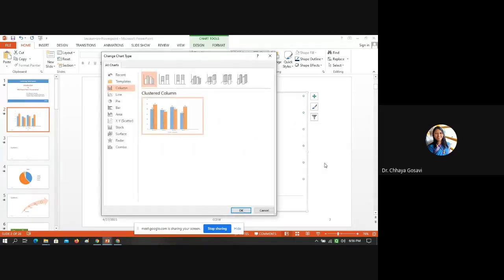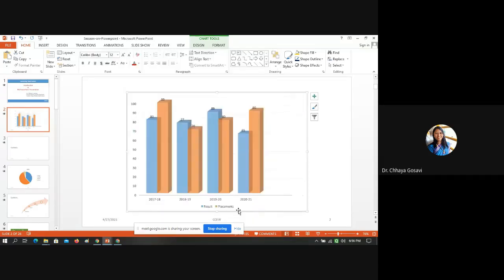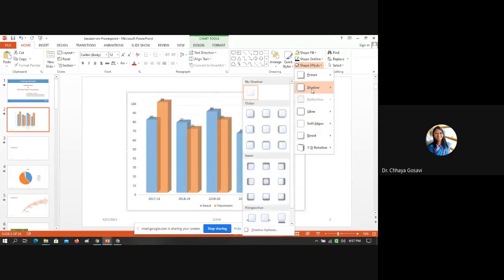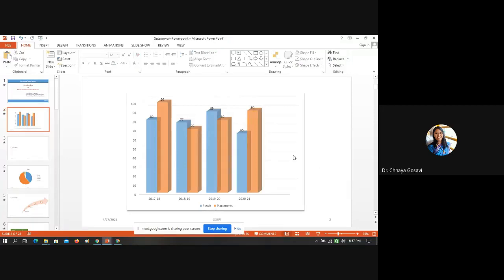Instead of showing this type of bar graph, you can show a shaded bar graph or these 3D bar graphs. Or this one, this one. Suppose I want this. And now you can give this effect as 3D rotation. Or you can give a shadow effect. If you want these labels, you can change the position of these labels and change the color of the labels.